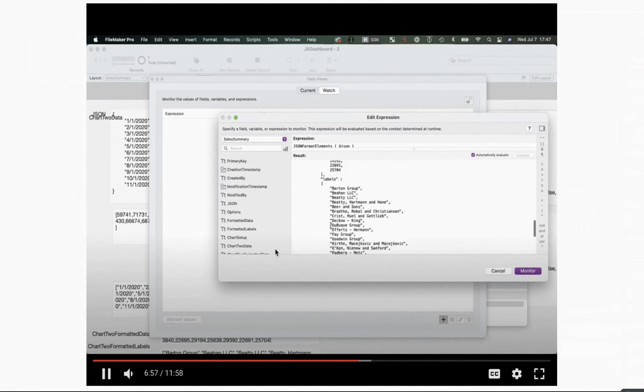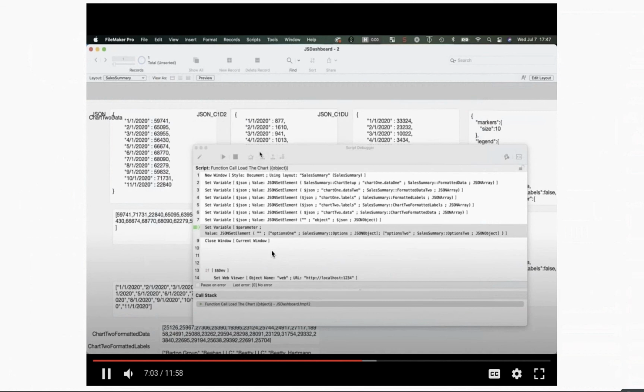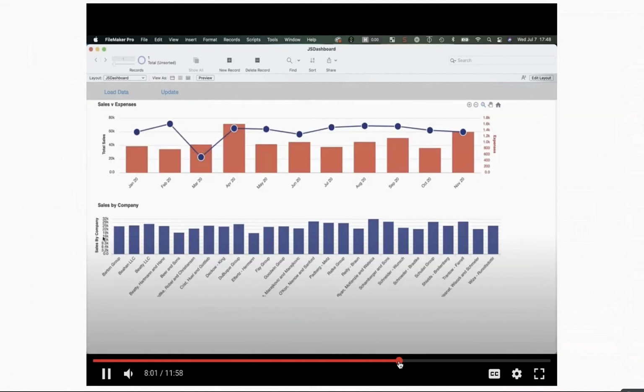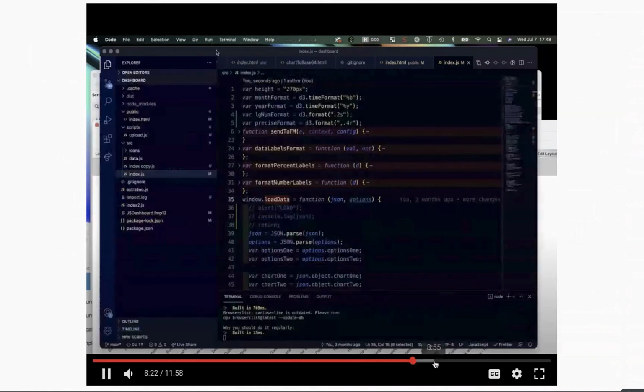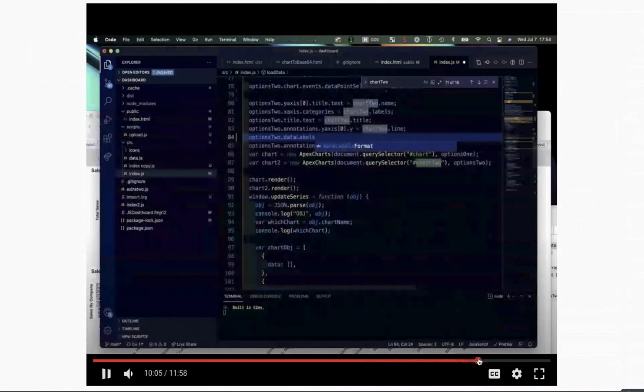It's my personal opinion nowadays that FileMaker developers just need to learn some JavaScript, need to learn how this works and get into the weeds with Apex Charts and understand all the parts of it. It's another tool, and it's becoming increasingly more useful and more required. Is that a word?